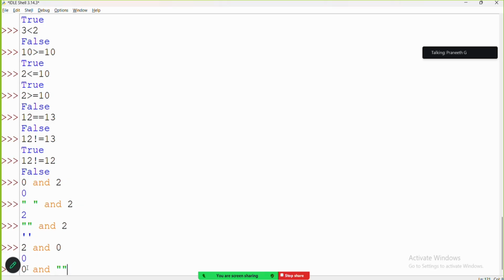Ma'am, can I say the answer with explanation? Yes, you can. The answer is 0, ma'am, because it is a space string. Space string means it was empty, so it is considered as true. Actually, your answer is correct, but your explanation is not that correct.